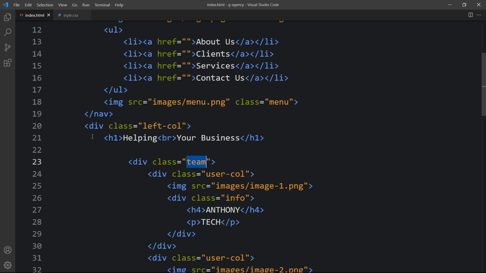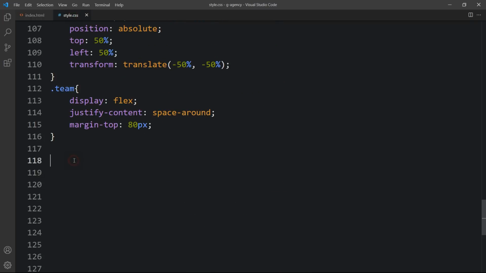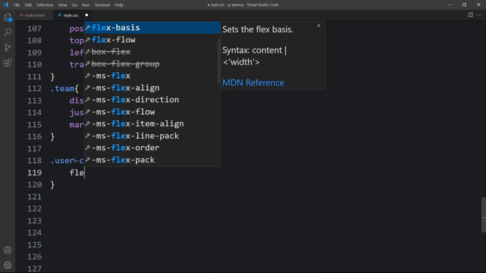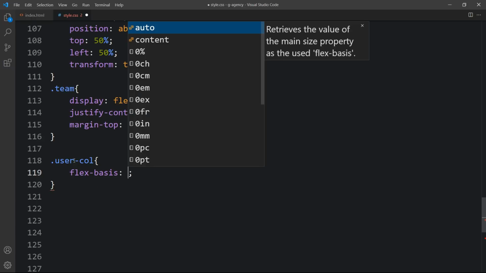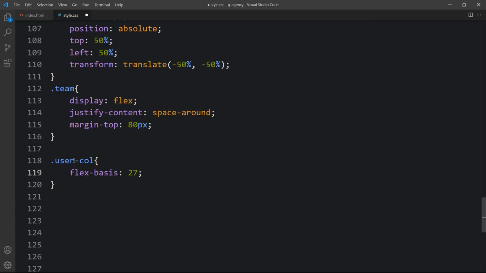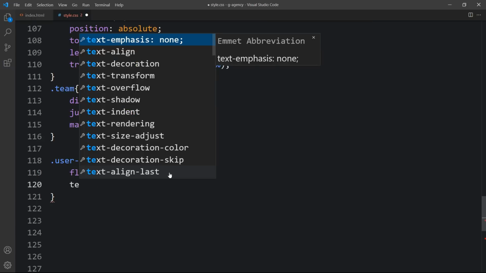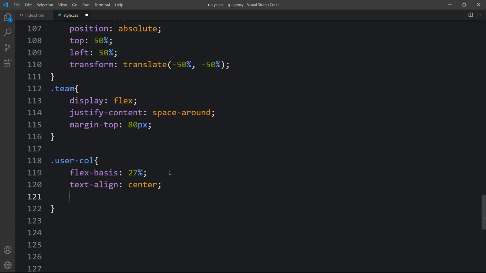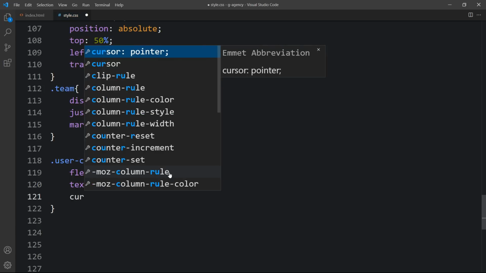After that, let's copy this class name user call, write it here. For this one we have to add flex basis, so the flex basis will be 27%. Then text align will be center, cursor will be pointer.